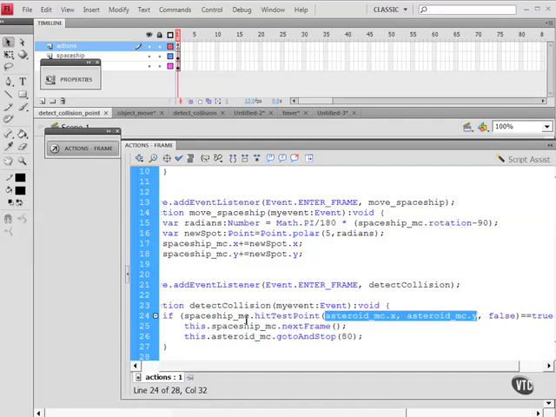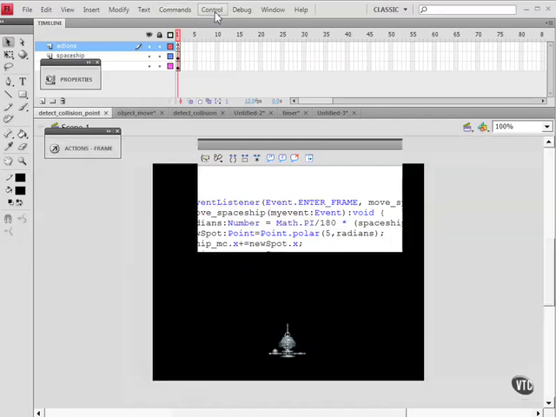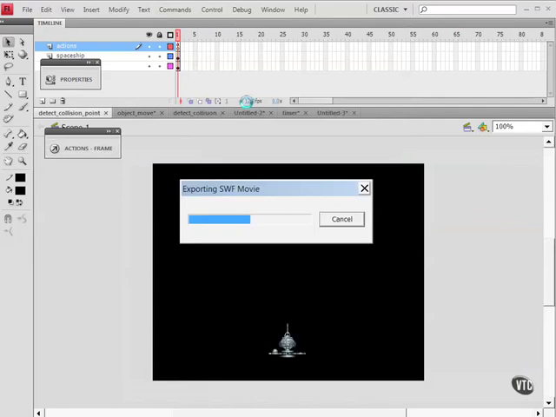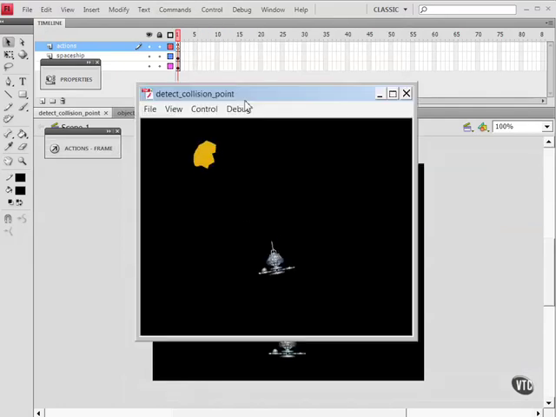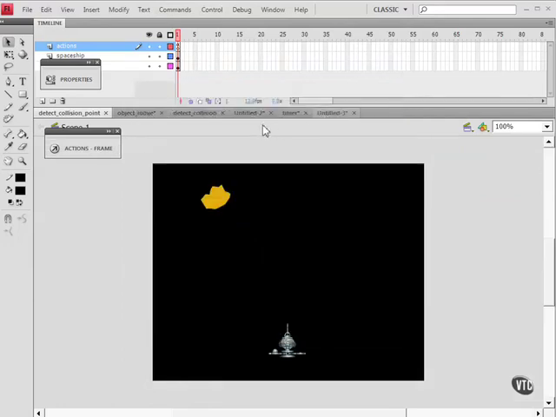So this method is point specific, and you want to make this your choice for checking whether the registration point of a graphic or the mouse pointer intersects with another object. If we do a Control, Test Movie, you'll see the difference. I think this one actually works better in our case here because the spaceship actually collides with the asteroid before I get the animation of the explosion.